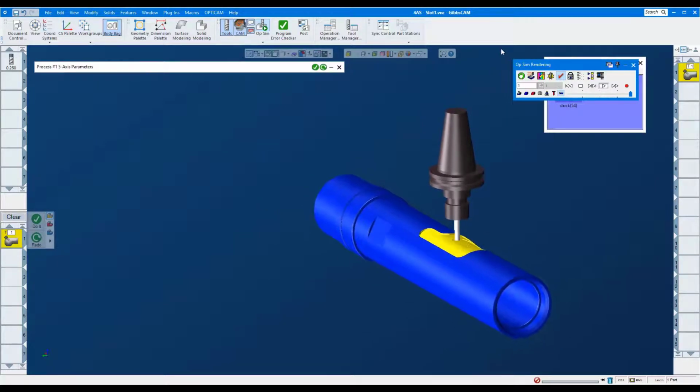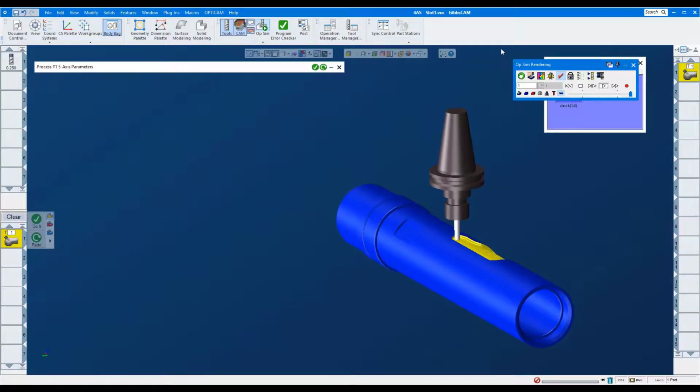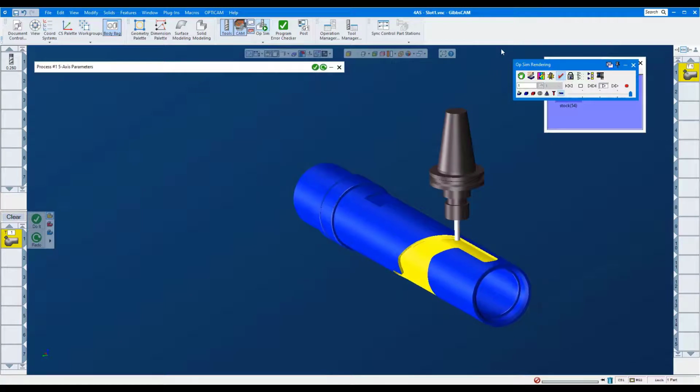Thanks for looking at this GibbsCAM Tech Tip. We looked at new ways in the 5-axis deburring strategy to side mill a chamfer, and we added a fillet radius to an edge. Also, we just looked at a quick way to rough a radial pocket using rotary machining.